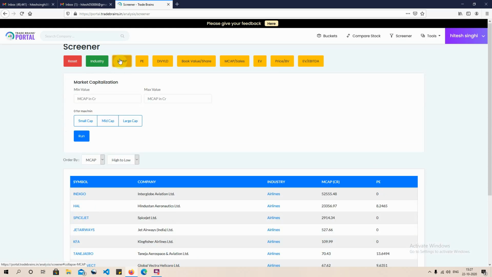Then you can again shortlist them on the basis of market cap. You say the minimum market cap should be, say, 3,000 crores.